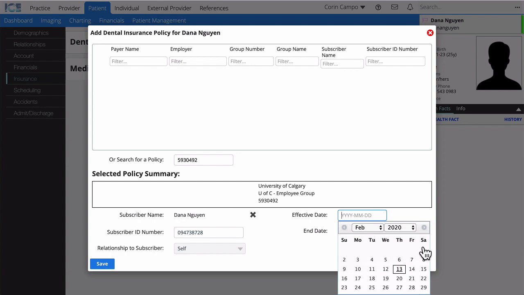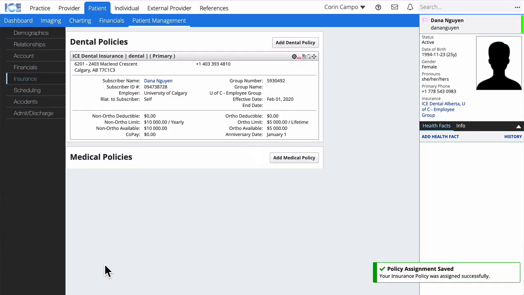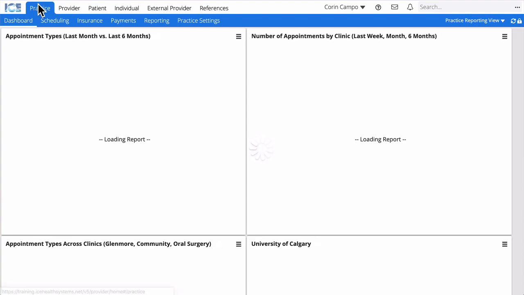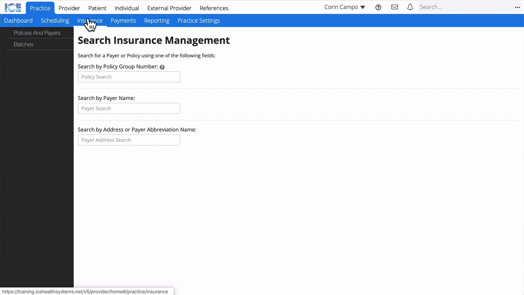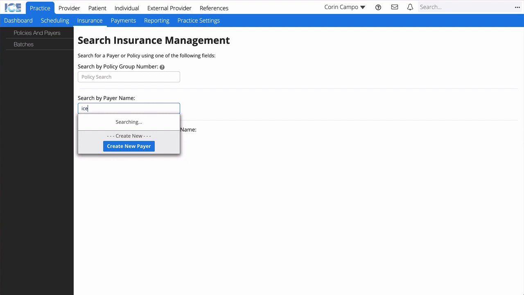All right, so when I added this before, I mentioned that the insurance policies are configured at the practice level. So for me to be able to add this policy, it had to be created already. Let's take a look at what that looks like. I'll go to practice, and under insurance is where that work will be done. I have a few different policies and payers set up already, but I'm going to look at the one we've been working with for Ian and Dana. So I'll search for the payer's name. In this case, the insurance payer name is called ICE Dental Insurance for my training purposes. So I'll open that up.